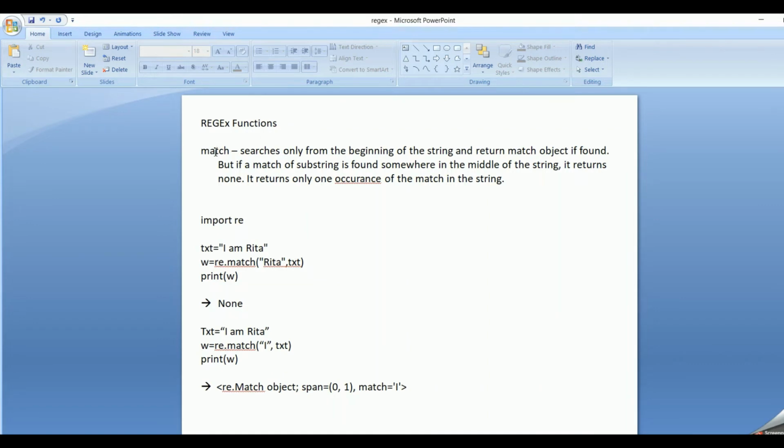Firstly, the match function. It searches only from the beginning of the string. So it searches for a pattern only at the beginning of the string, and it returns a match object if the pattern is found at the beginning. If it is found in the middle or at the end, it returns None. It searches for only one match in the whole string.